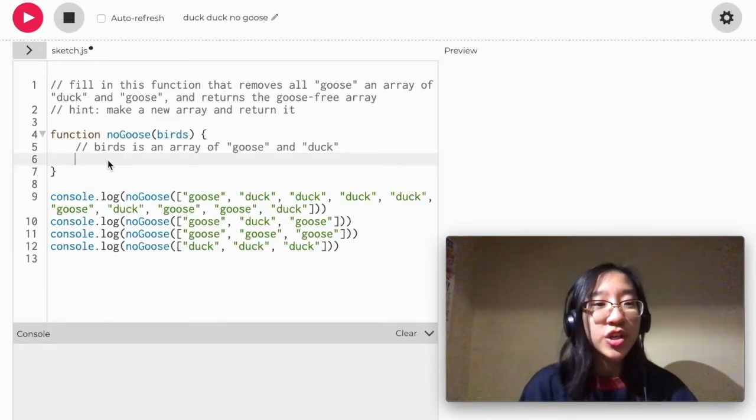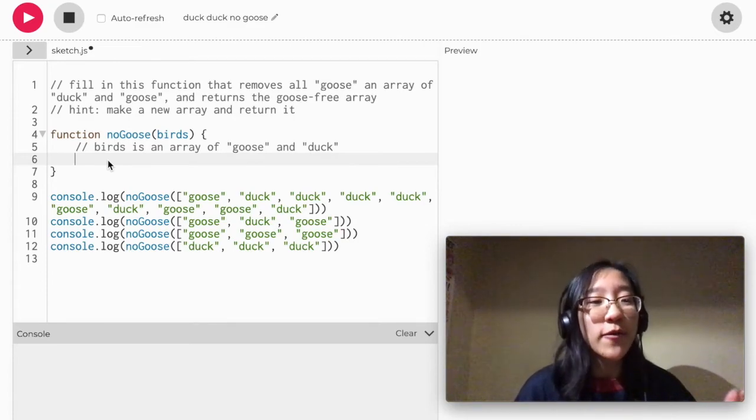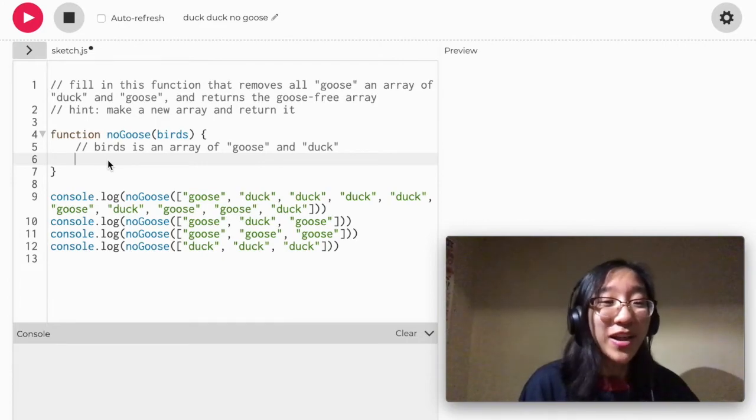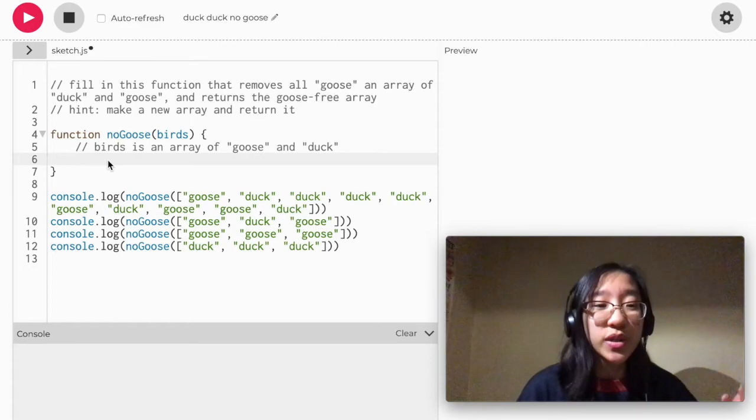For this challenge, your function gets given an array full of strings that say either duck or goose. Your job was to return an array which had the same number of ducks in it, but got rid of all the geese. Gooses? Geese. We don't immediately know which array elements are ducks or geese, so we need to use a loop to check each item individually. So let's start by writing that loop.